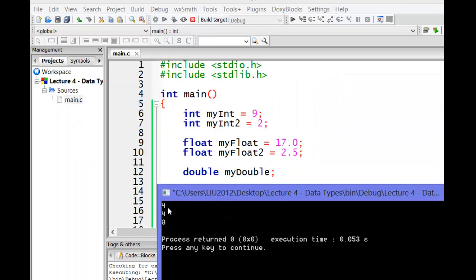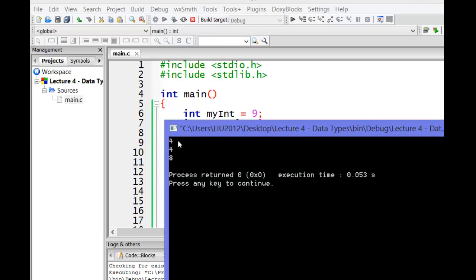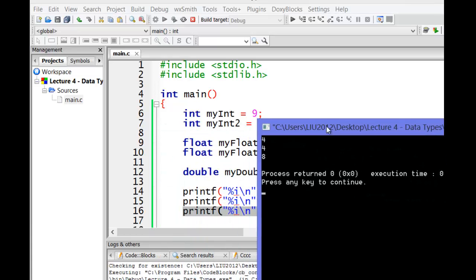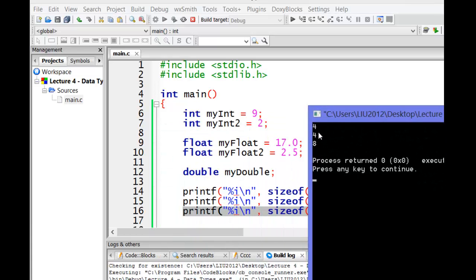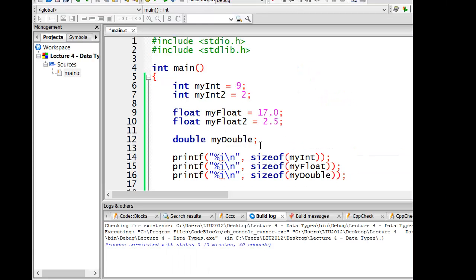The answer is 4, which we said for integers. These are bytes, by the way. 1 byte is 8 binary bits, so just keep that in mind. So integer 4 bytes, floating 4 bytes, and remember we said double holds more digits than the float. That's why the downside is that it consumes more memory space. Notice it's 8 bytes, it's double the float.